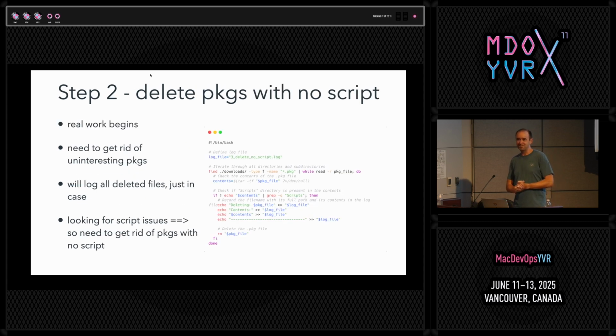Okay, now came the work. I have 10,000 packages. There is no way I will analyze them one by one. I need to go through them quickly, or at least somehow automate and filter out all those which are not interesting.